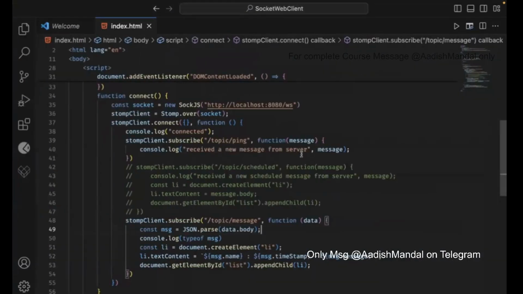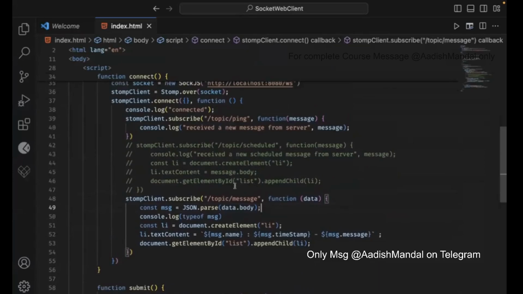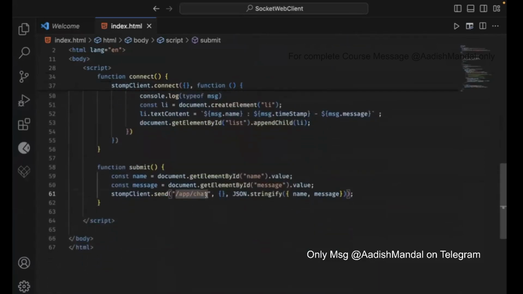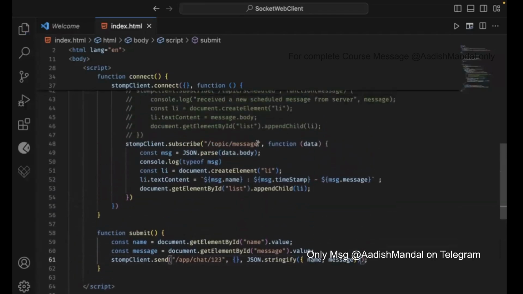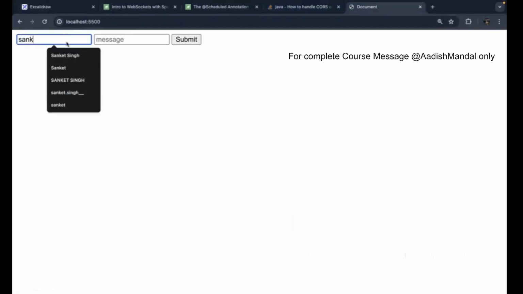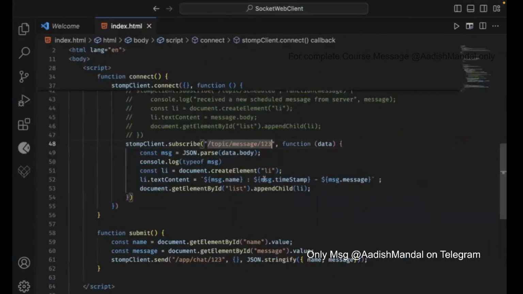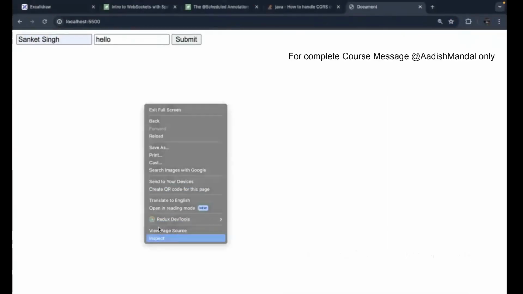So for example, where are we sending here? Let's say I say /chat/123. And we are going to subscribe to /message/123. Okay, save it. And if I go here, if I refresh, Sanket Singh, hello, and let's say submit. Once again, let's see, something is failing.